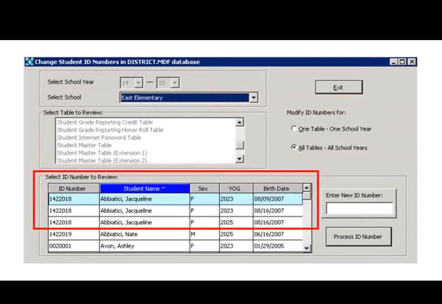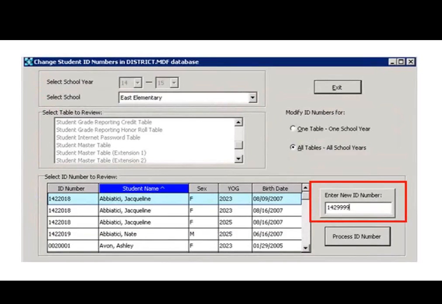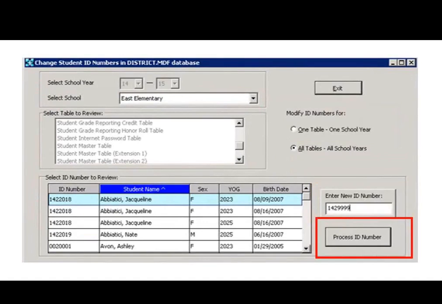1422018. Why is the student listed three times? Well, typically, you'll see a student listed more than once if the student exists in more than one school and school year. So we've selected that student and student ID, and then we can type in the new ID number for the student and then click the Process ID Number button. And if the ID is already in use, MMS will post an alert message letting you know that, but it will allow you to continue.